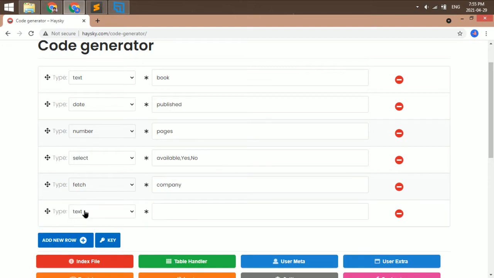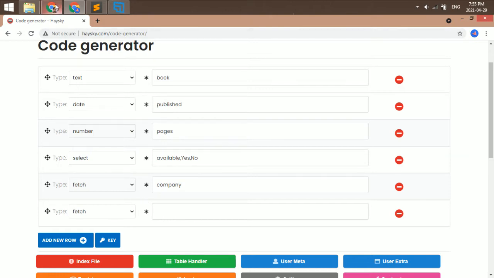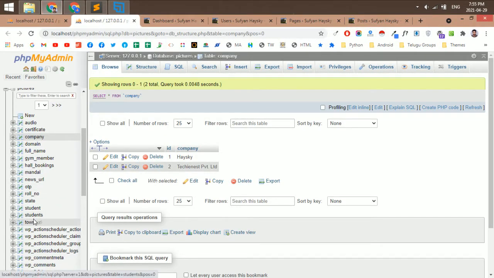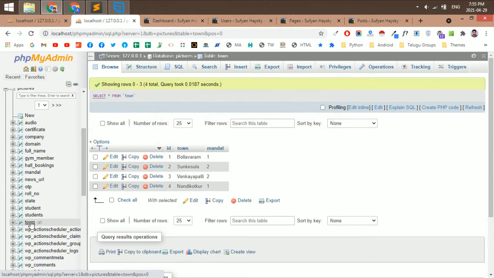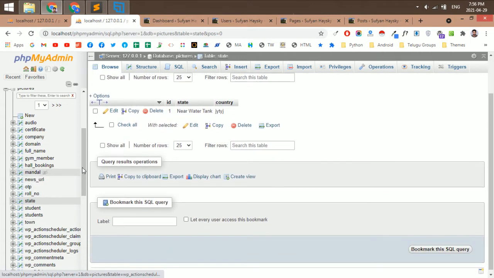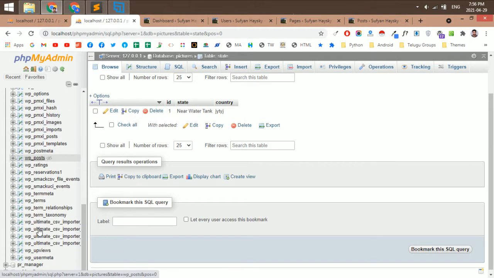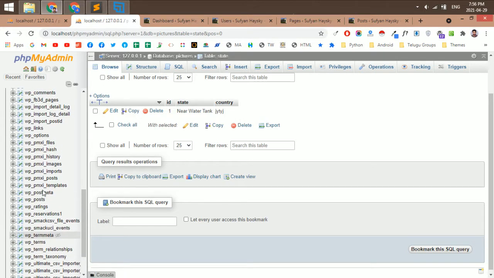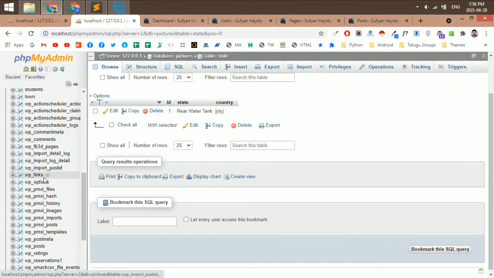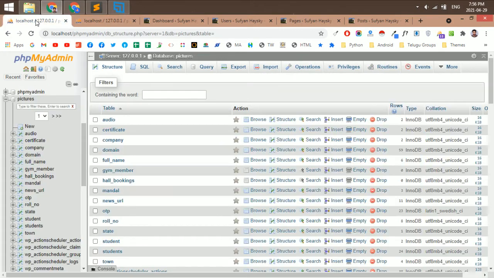Next one is WP fetch. Fetch means normal fetch, that is from a database table. So we can fetch town or we can fetch state. WP fetch means from these tables, so we can fetch post or page or product or post category, post tag. Like this we can fetch from the WordPress database.